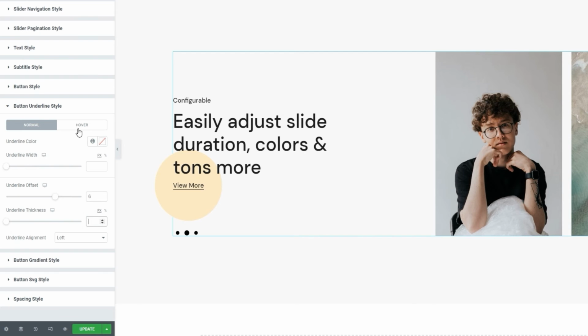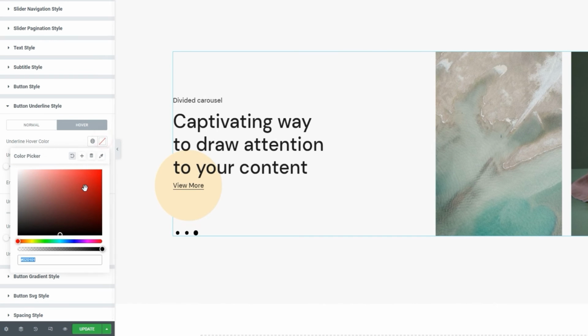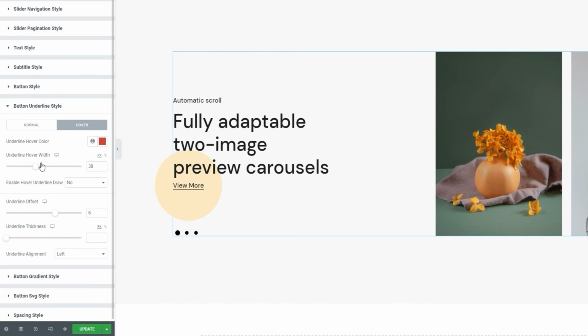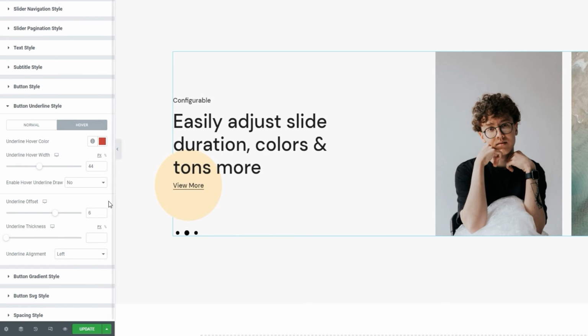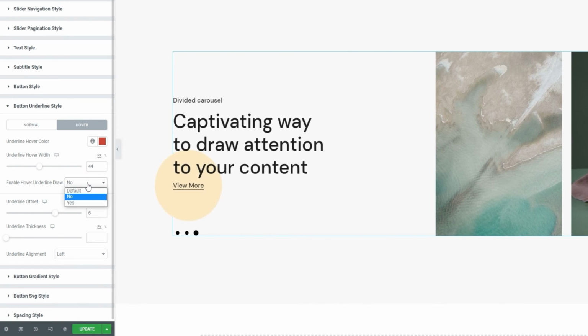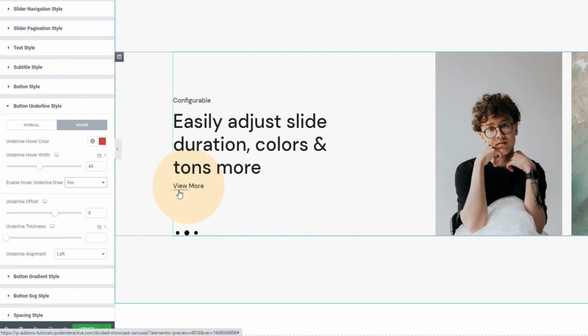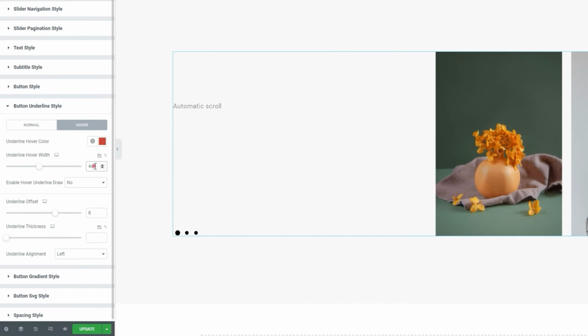And let's check out the hover settings. Here we have the underline hover color, an option that lets us change the color of the underline on hover, and also the underline hover width so we can adjust how long the line will be. And this is what my settings have resulted in, a shorter red line. Other than that, we can enable an animated effect for the underline. By switching this to yes, we'll get this effect where the line is seemingly drawn out when we hover over it. And those were the hover options. Let me reset them quickly.